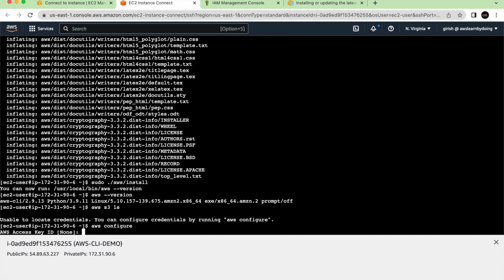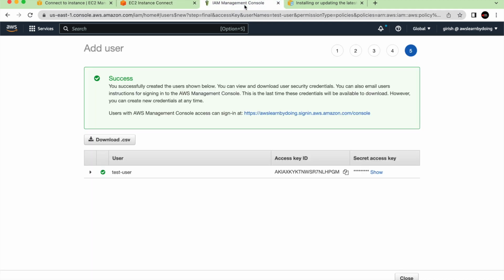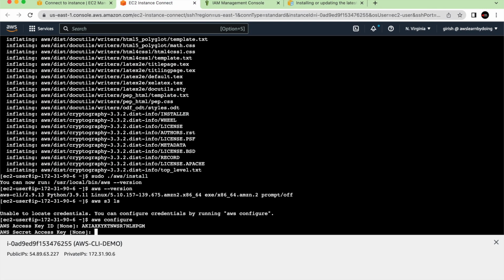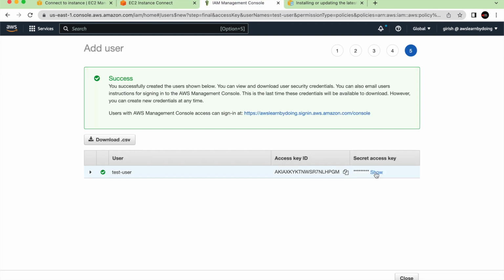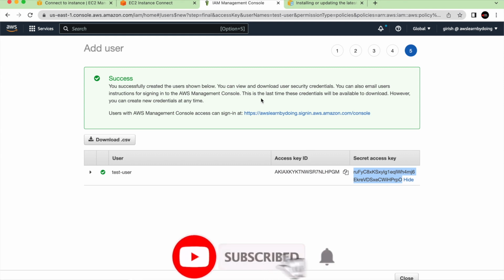You can see it's expecting the access key ID, which we should get from IAM. So copy the access key ID and give that as the input for aws configure. Second, it's asking for the secret access key. Again, we can get it from IAM, and this is a one-time thing. You can see this only once, so you can download it if you want and keep it for future reference.